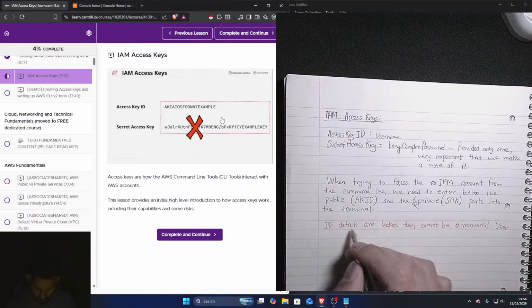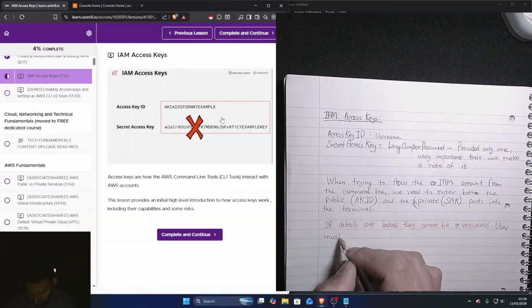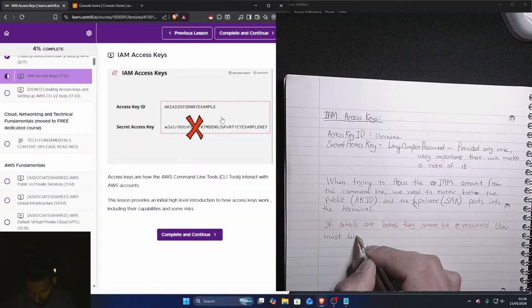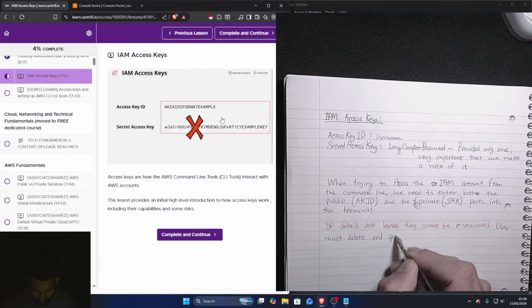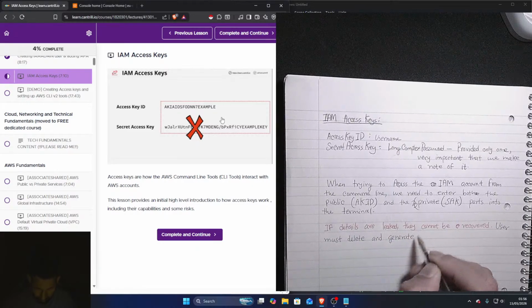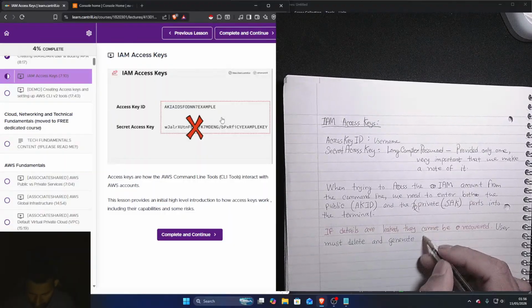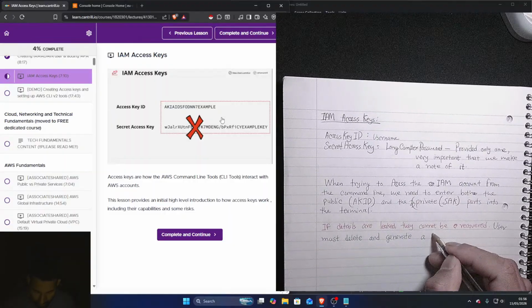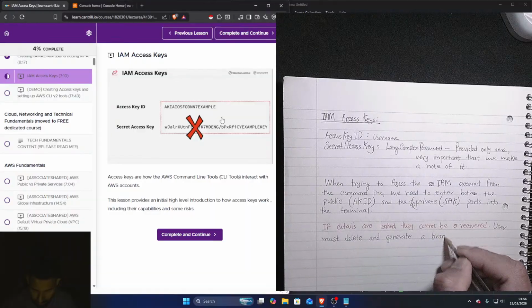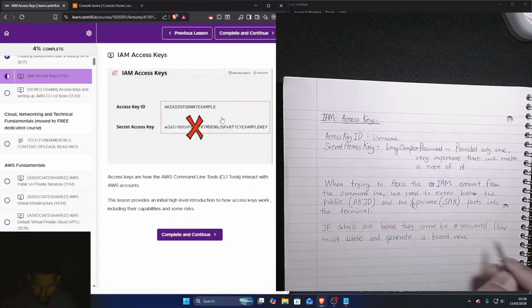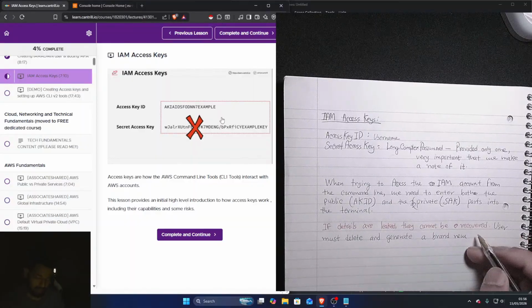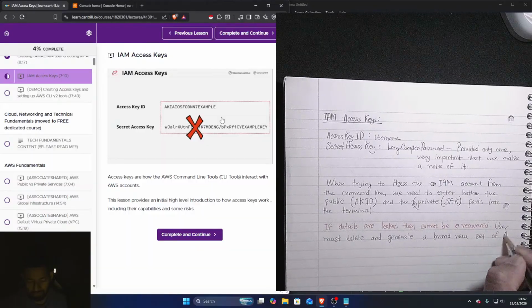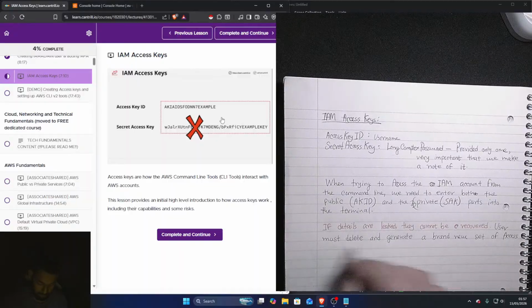User must delete and generate a brand new set of access keys.